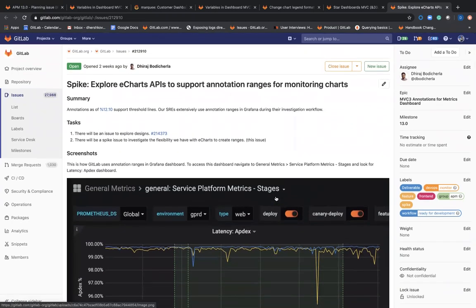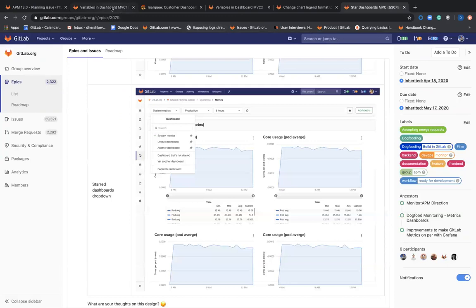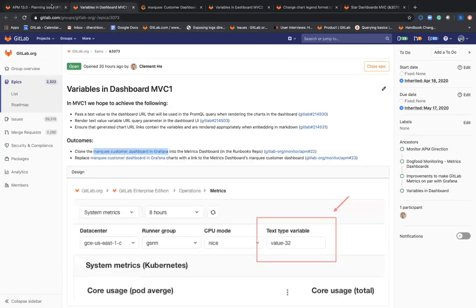This is a spike issue, because from what I understood, each ad had some limitation, and we want to understand what our limitation is and what we can support and how.